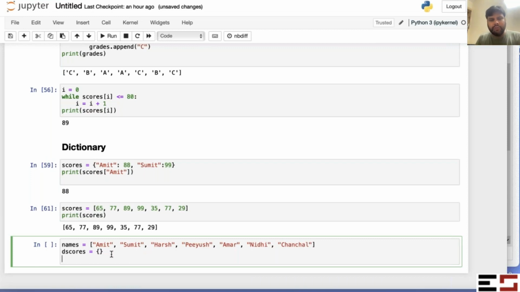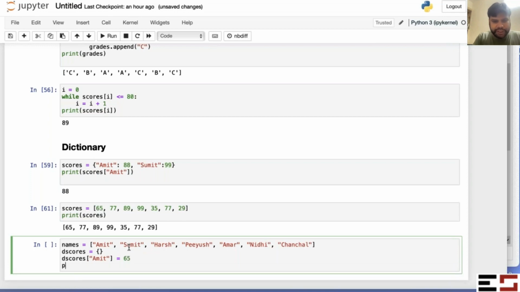So how do we do this? This is a way to do it. One way is, of course, what you just did, but another way to put elements in a dictionary is this. You can do something like this: d scores, whatever key it is, then Amit, and what is his score? 65. Now let's print these scores.